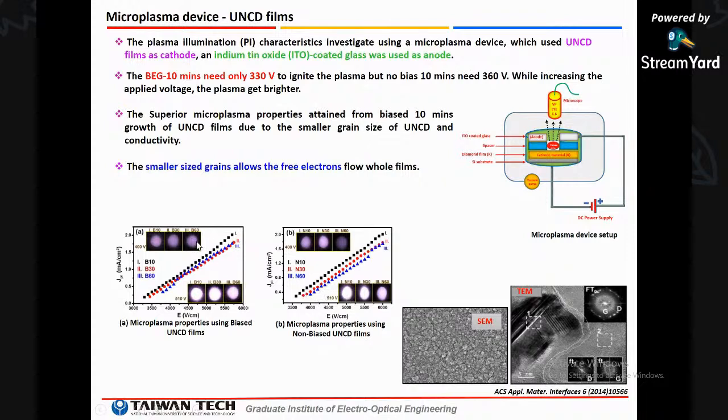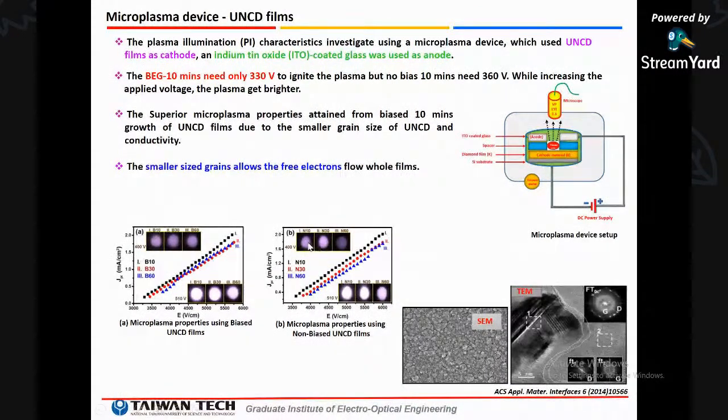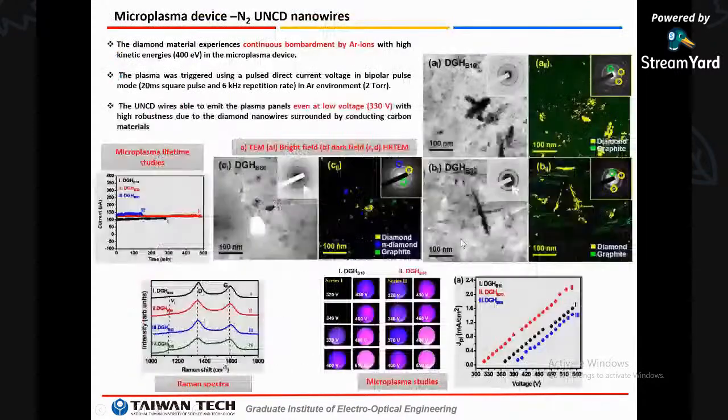So at low voltage, the brightness is very small. When you increase the voltage, the brightness becomes higher, right? So this is the bias sample. You can see the difference within like 400 volt, the brightness is very good compared with the other. So we conclude it can be used for good display devices.